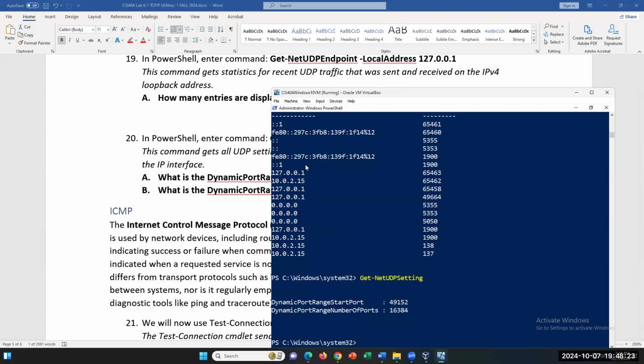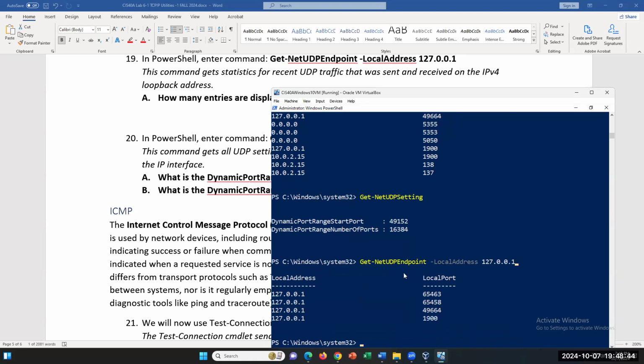You can see the result from the last one and count it up, or you can filter it. So if you do the NetUDPEndpoint, let me go back to the endpoint, and then you can do a local address, and you can filter. When we filter, it's cleaner. It's going to get rid of all the other ones and list only the ones that you want. So this is how you can filter your endpoints. But you can also count up the ones from the prior list, the same information. Yeah, we said 4. That's correct, 4.